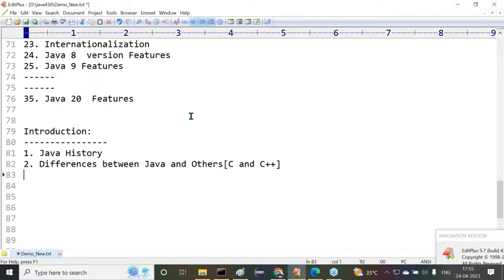To specify this particular point only, I'm giving some comparison of Java with C++. What exactly the differences are, what differences you understood. We are going to say clearly why Java is good when compared with C and C++. All the things are going to be covered there.